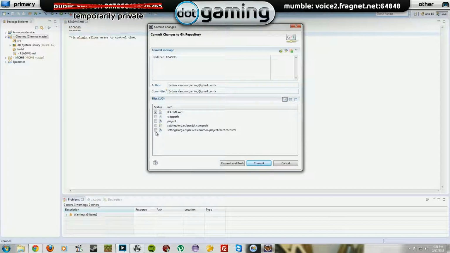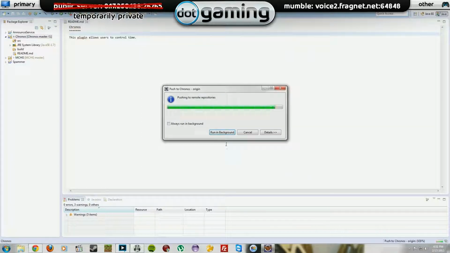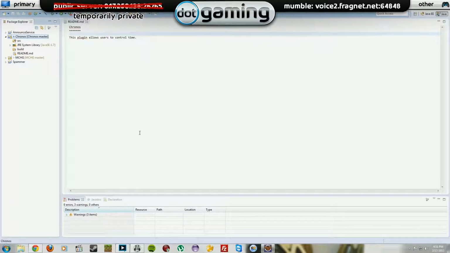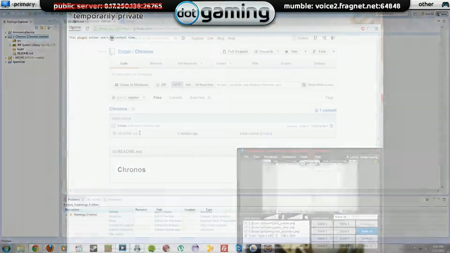And then go ahead and make sure that that README file is checked. We don't want to bother with any of these other files. So we're going to go ahead and commit and push. Commit and push is different from commit in that commit simply registers the changes in your local repository. Commit and push registers it and then pushes that data back out to GitHub. So commit and push, pushing, all done.